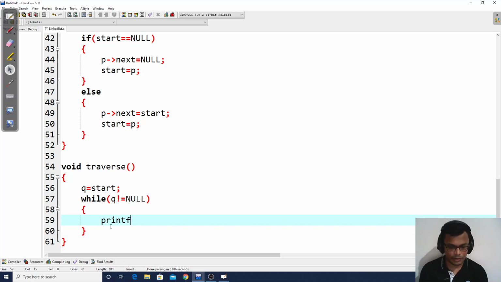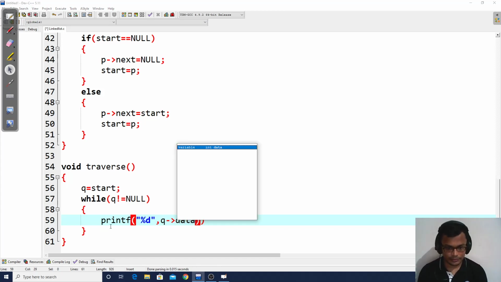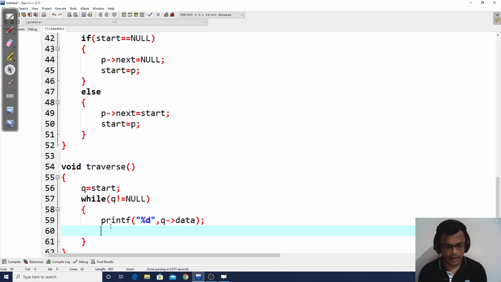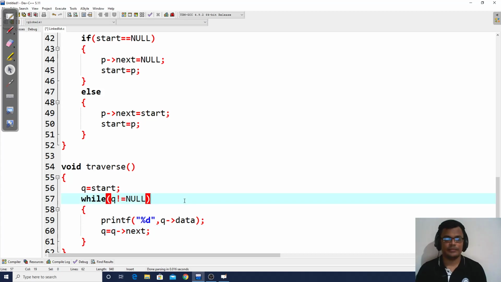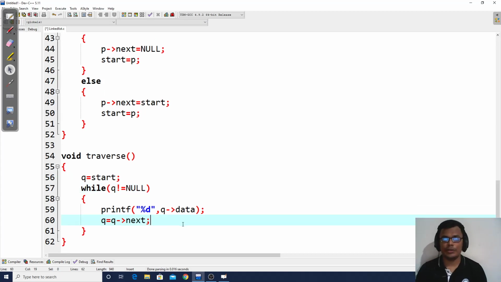Every time we traverse, what do we do? We print q's data, and we jump by writing q is equal to q's next. So initially q is equal to start, so it will be pointing to the first node. Whether q is not equal to null? Yes, q is not equal to null. Condition is true, it will come inside. It will print 10. Then q is equal to q next.